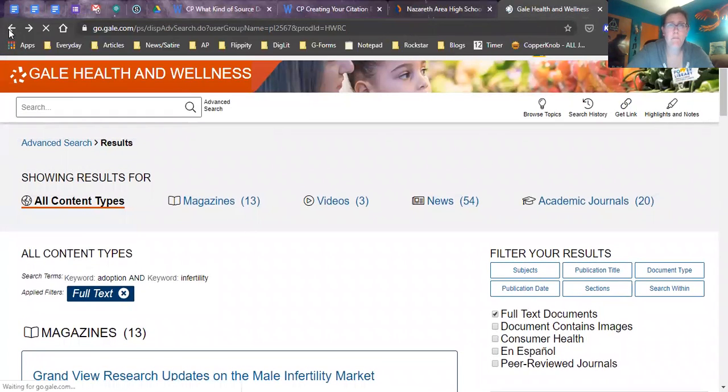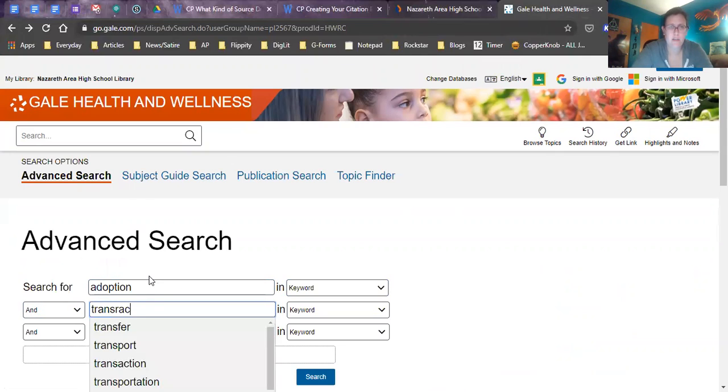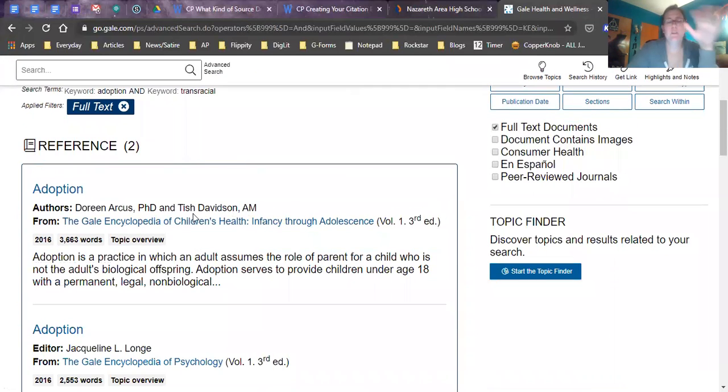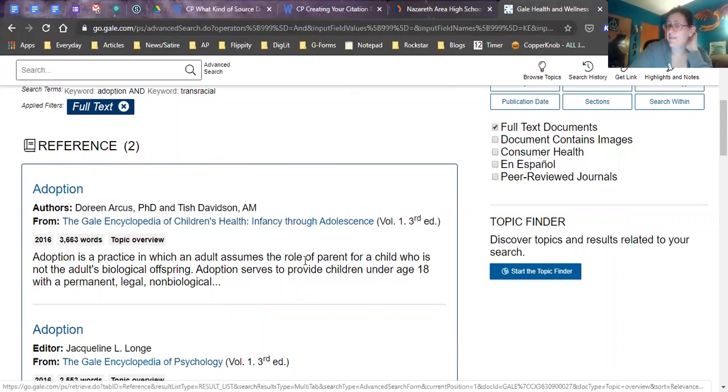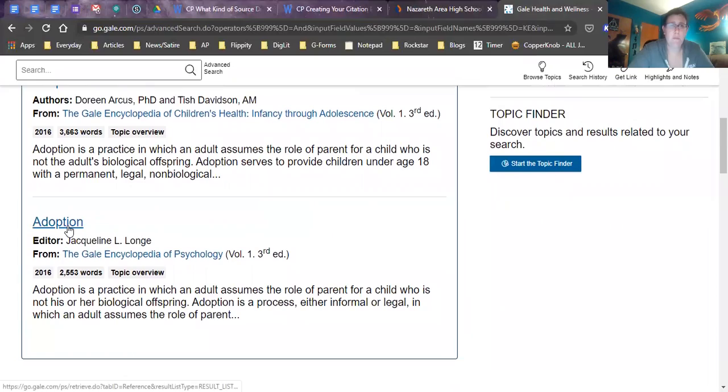So let me go back. I did a second search, adoption. Okay, so here's an example of a book. And now these are like reference books, and you will have no reason to use reference books in your research paper. You want to find sources that are offering opinions, not definitions, and not background information. But for the sake of a model, this was in a reference book.